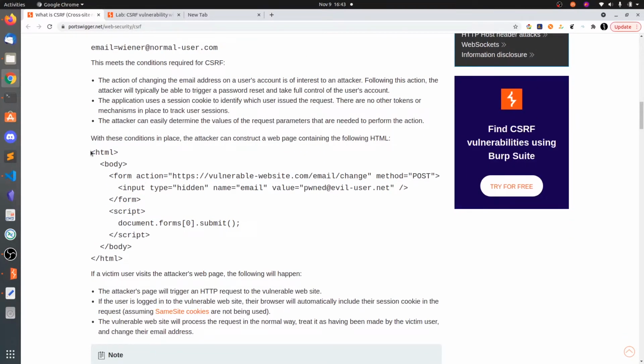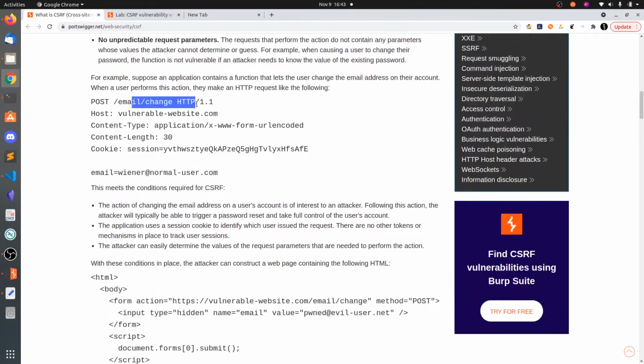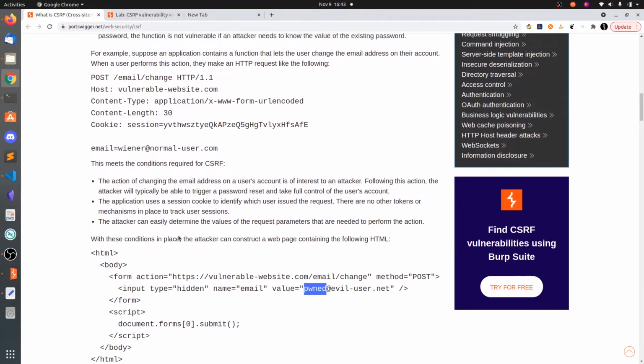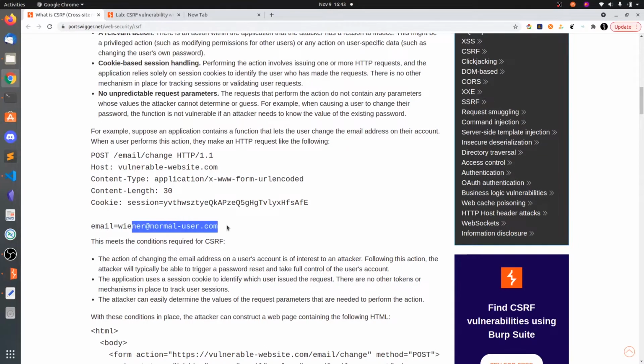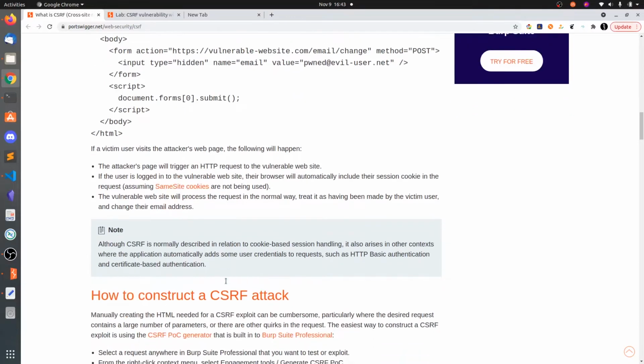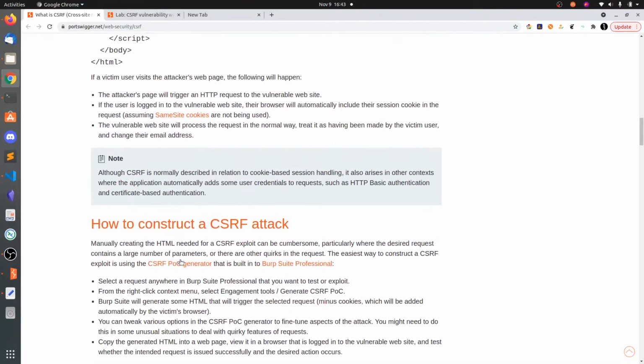So what the attacker does is craft this request. Here you can see this HTML form, action is equal to email change, and method is equal to post. Input type is equal to hidden. So we are just putting in a hidden input field, name is equal to email, and value is this attacker email, and we are simply submitting whenever the user opens this HTML form. So document.forms[0], that is the first form, .submit. So we are directly submitting. Let's go and do the lab to get a better understanding of this CSRF attack.